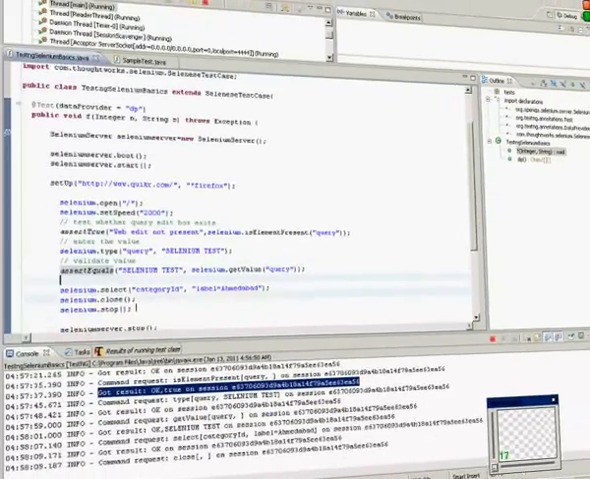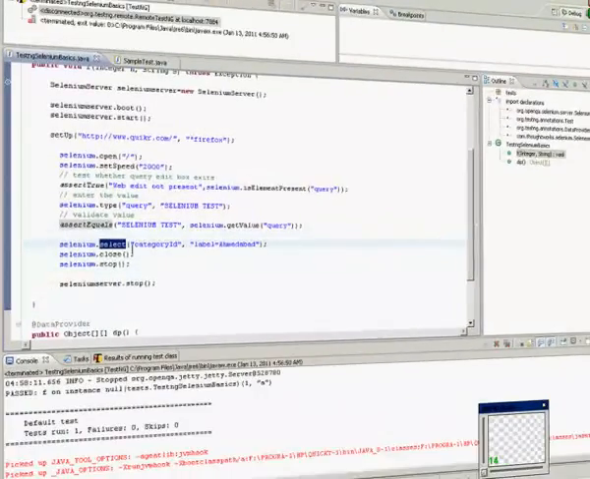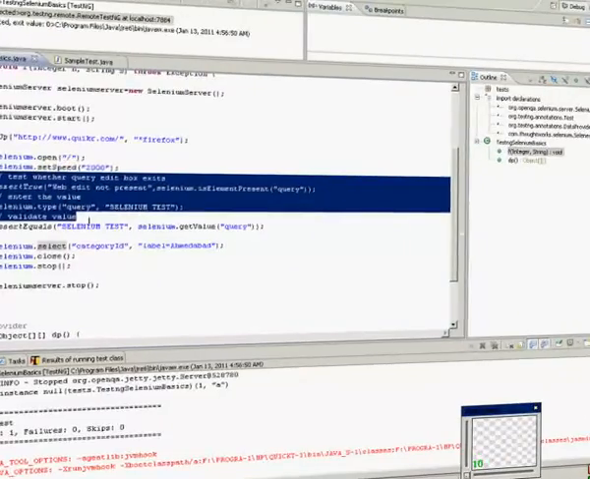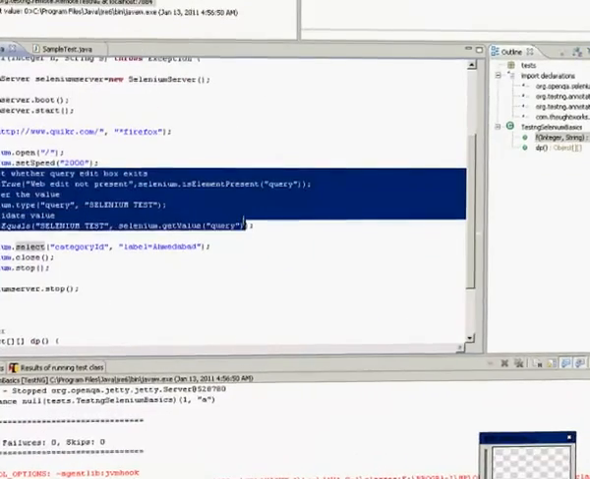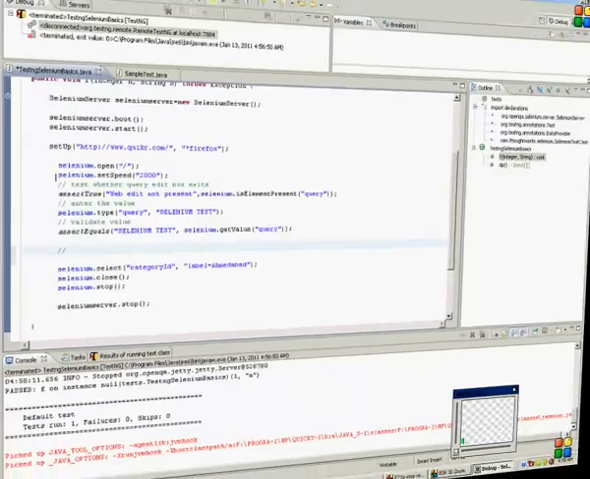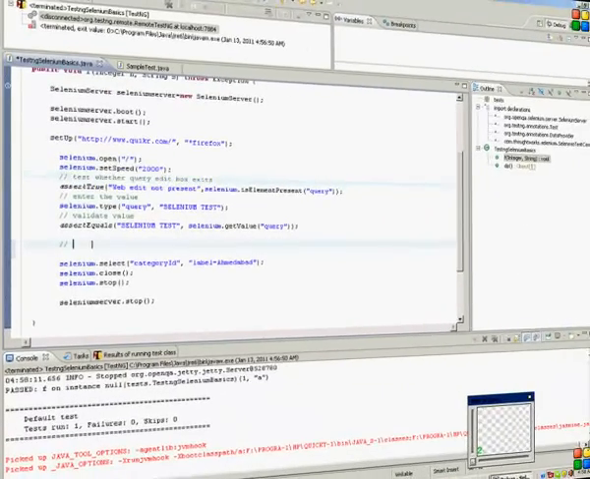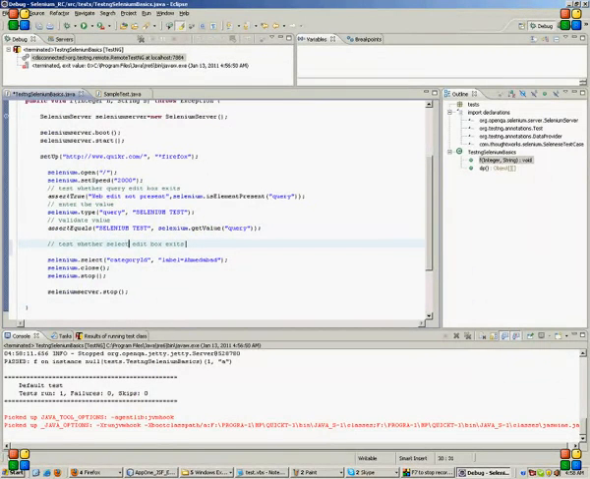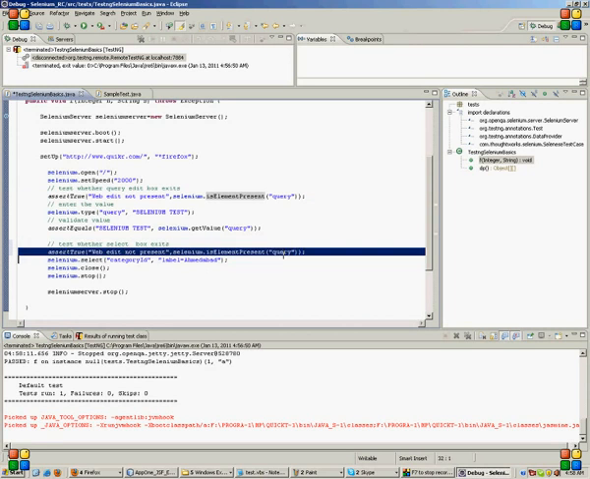Okay, now what about the select box? So for the select box I also have to execute all the 3 lines. So first I'll have to check whether the select box is present or not. Select box exists. Now how will I do it? Through an assertion again. Assert true, Selenium.isElementPresent, category ID. Category ID is the name of the select box.